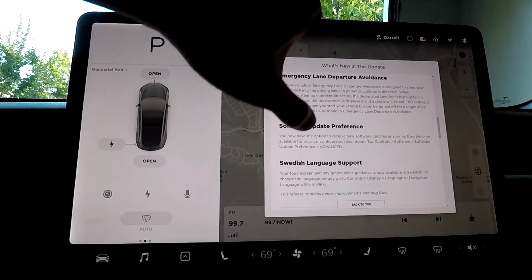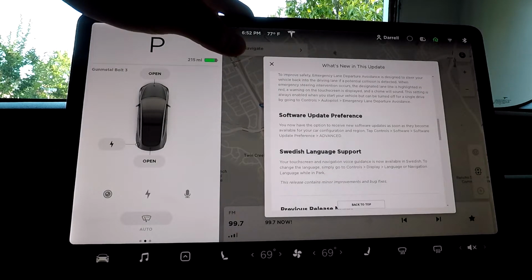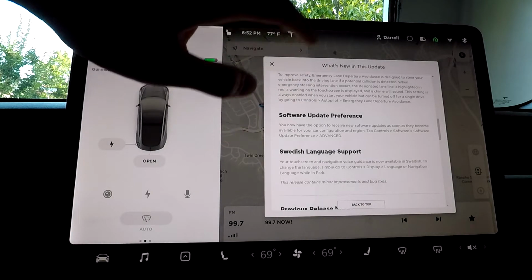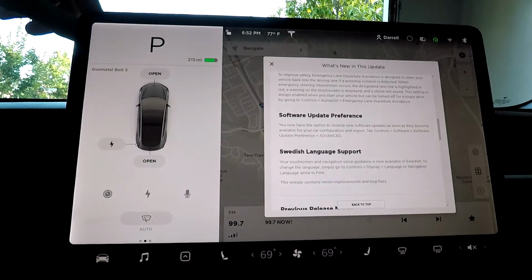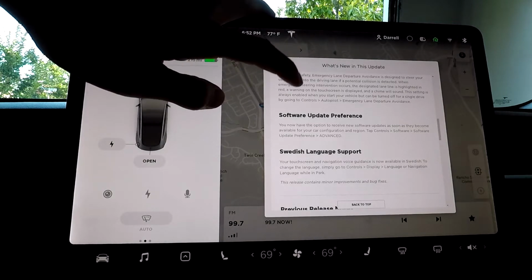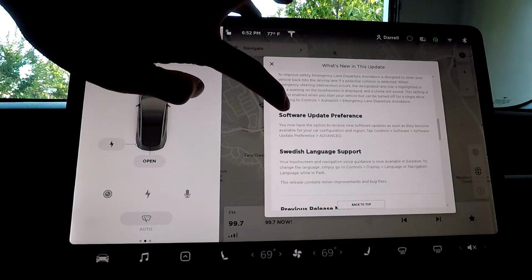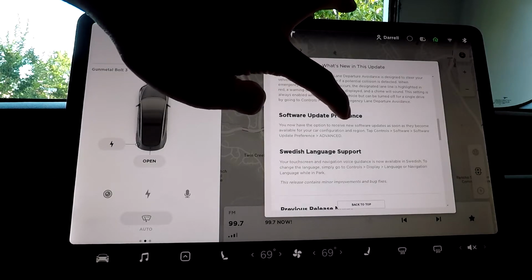And then software update preference. So finally, he's actually giving us an update where we can control when we get the updates. So basically, if you set the updates to advanced, it'll apparently give you control of when you can get the update. So once the update becomes available, you can get it, but there is an asterisk. Like it says, now you have the option to receive new software updates as soon as they become available for your car configuration and region.